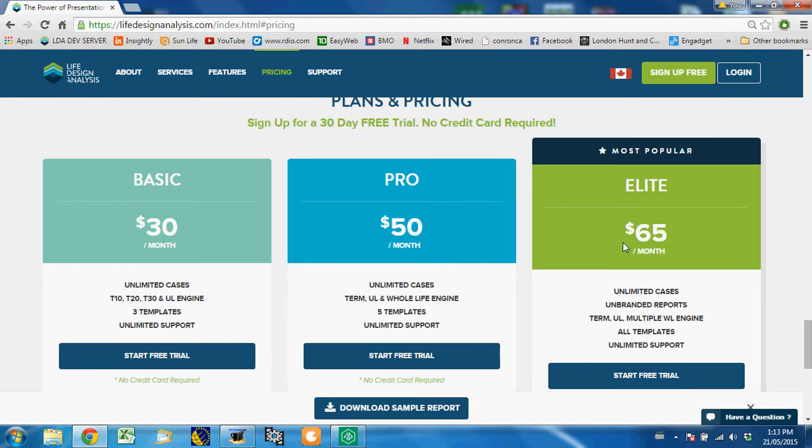When you go to Elite, you can actually get a fully unbranded report, so nowhere does it mention LDA on there. You get to upload your logo. Not only can you compare term and UL, but also multiple whole life products. So it could be an overfunded UL versus a whole life, or it could be two whole life products side by side. Most of our users use the Elite, so I recommend at least trying that to start, and again, you can change it anytime. And that's the package I'm actually going to be showing you today.